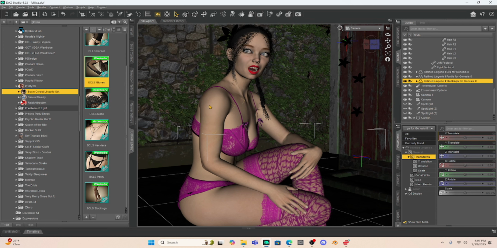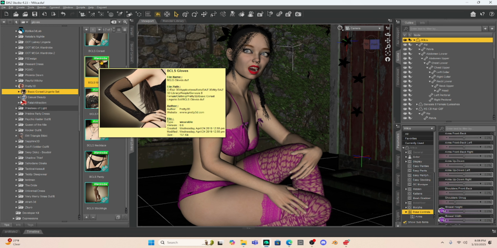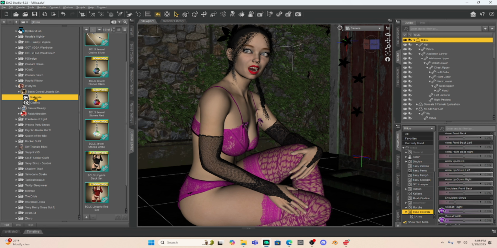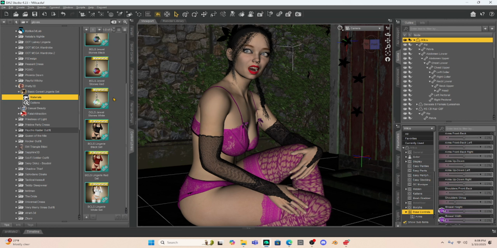So see, now I can select Milica and I can add the gloves because it's the wardrobe. So I can now click on it and she now has these gloves. Now let's look and see if they have a purple version of these gloves. That would be nice. So we'll go to materials. Doesn't look like they have purple, unfortunately.